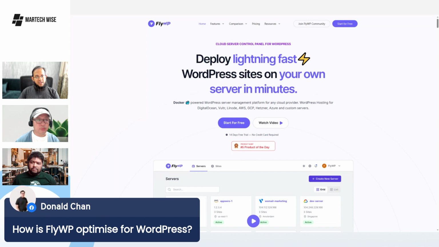Also, we want to remove a lot of plugin dependencies as well. If you need to have 5 or 10 plugins for optimization, for backups, for emails, if we can remove that, that's also a performance benefit for you.